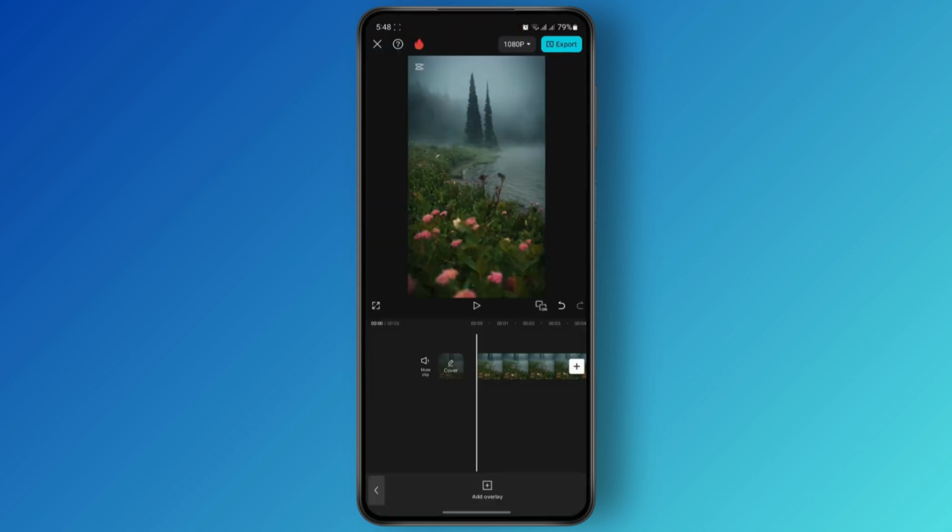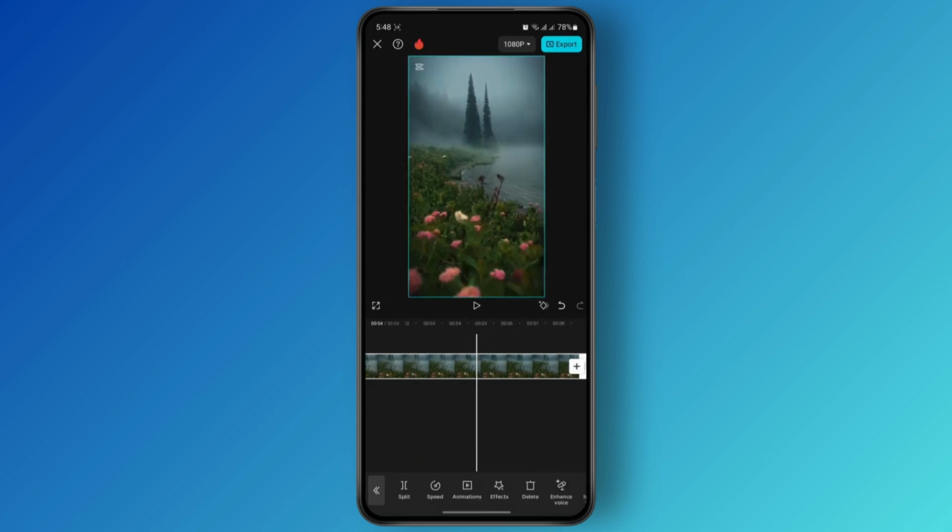Once you have opened up your video, you can make your desired edit on this video. If you want, you can add filters and gradients. You can also add different kind of effects. You can also add keyframes like this. And once you are done editing, there is an export button on the top right corner right here.